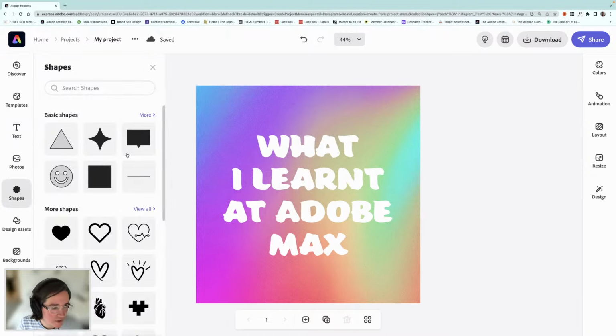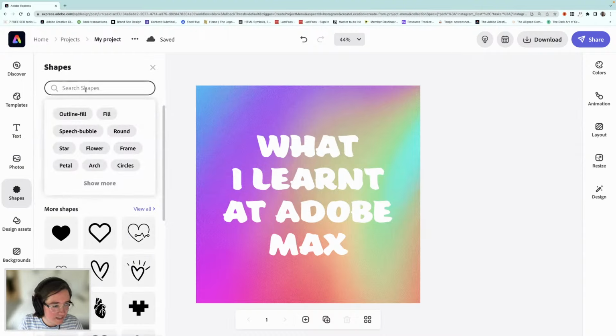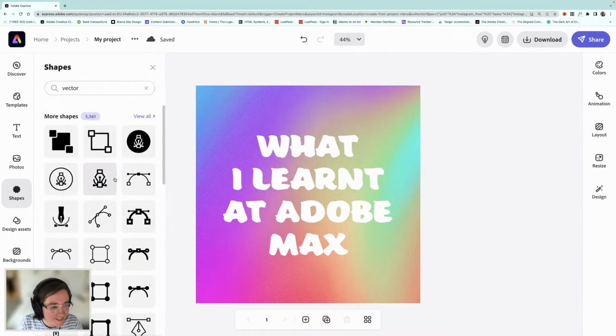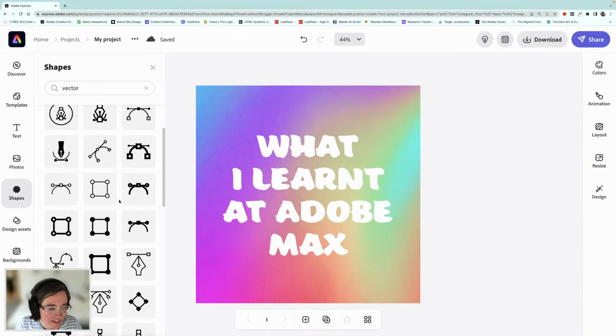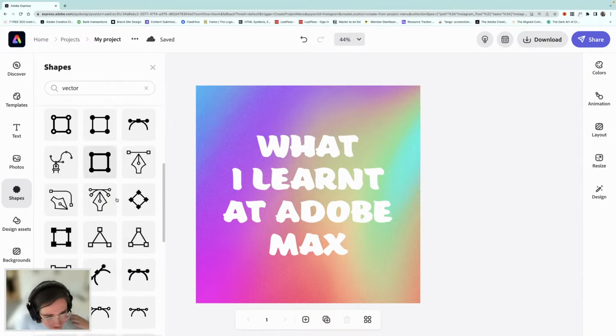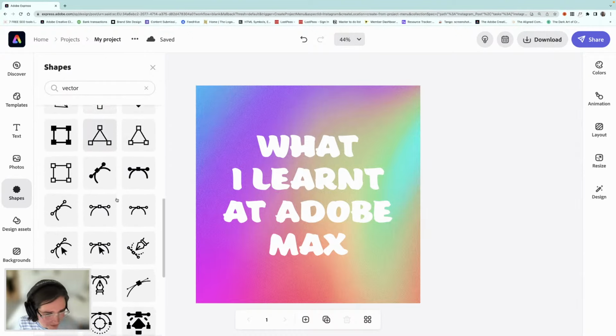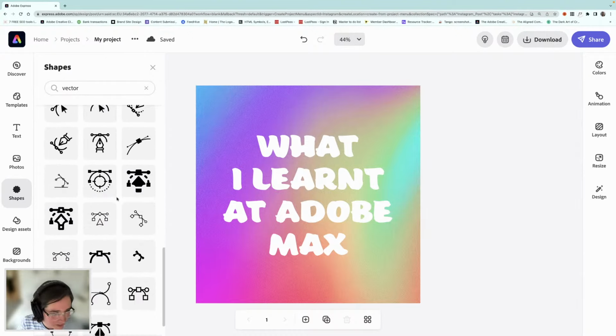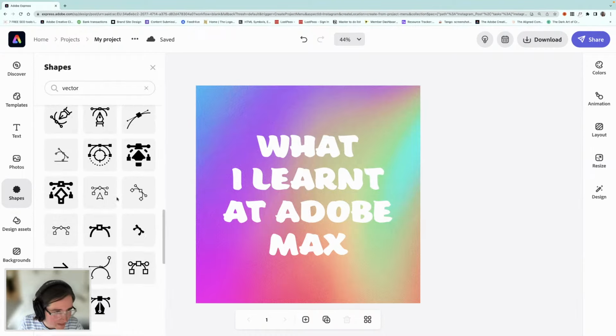Okay, let's go to shapes and have a look and see. I'm going to look for some. This is what I want. Yeah, so I've typed in vector and it's brought up all these sort of cool symbols, the sort of thing that you'd see in Adobe Illustrator. So I'm going to use a couple of these.